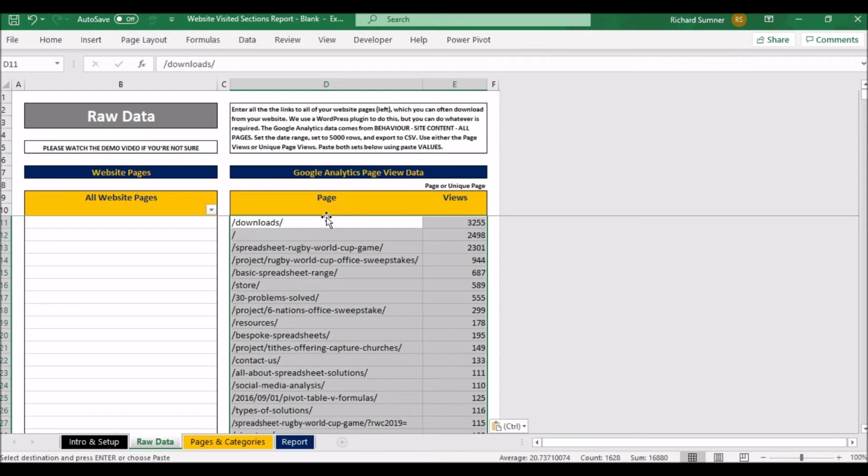Now, where did I get that Google data from? You can have a look up here. I went to Google Analytics, went into behavior, site content, all pages, and set the data range to 5,000 rows. That's very important because by default you only download one page of data at a time. So if you set it to 5,000 rows, you get 5,000 rows of data rather than 50 or whatever the default is. And then export to CSV. That's what I did. Now I've got all the pages and I know all the page views.